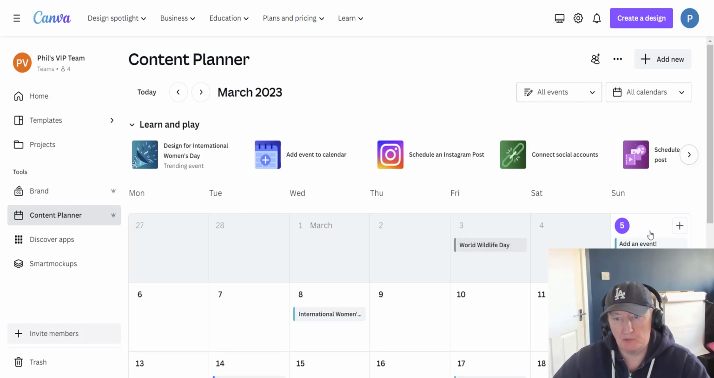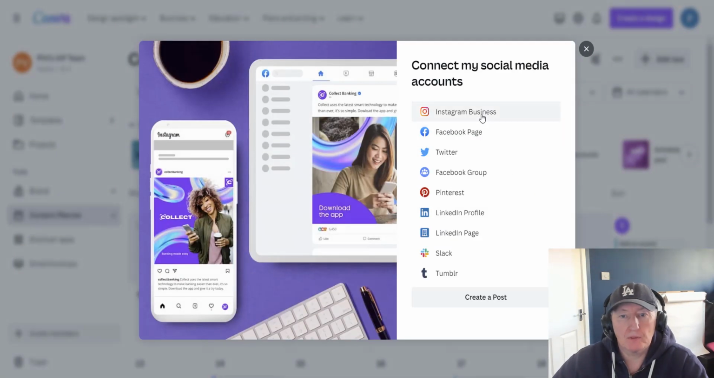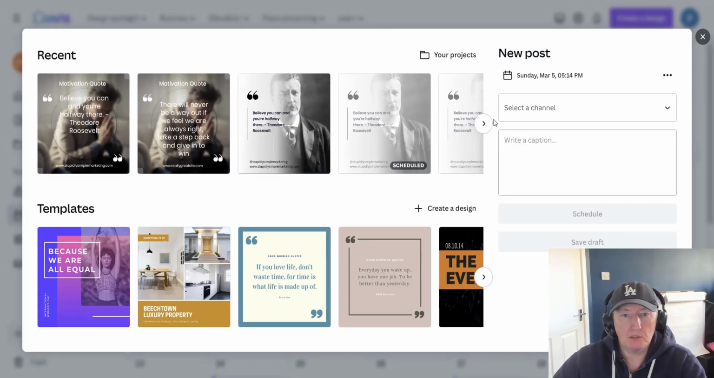Now, as you can see, I've just started scheduling this. I've got some scheduled ones done already. So what you can do is you can connect your social accounts. So Instagram business, Facebook page, Twitter, Facebook group, Pinterest, LinkedIn, LinkedIn page, Slack, and Tumblr. You can do that, and you can create a post from within here as well. You can schedule a post, which is what we have here. You can see we've got these ones scheduled.